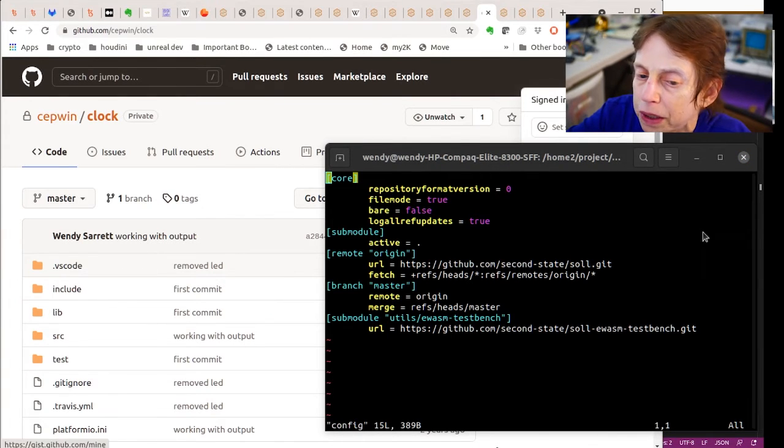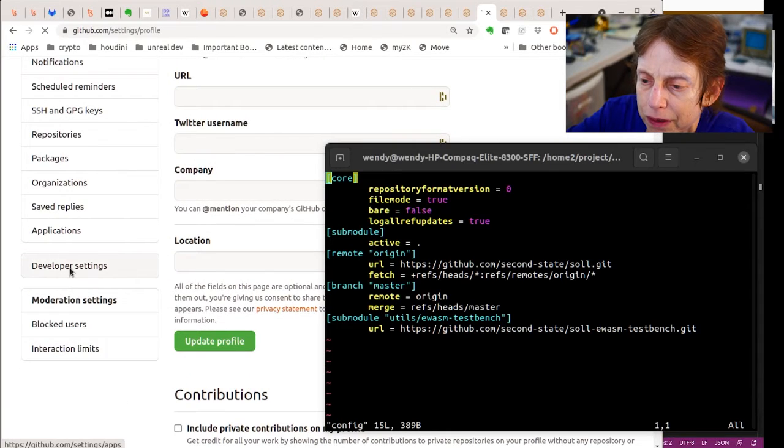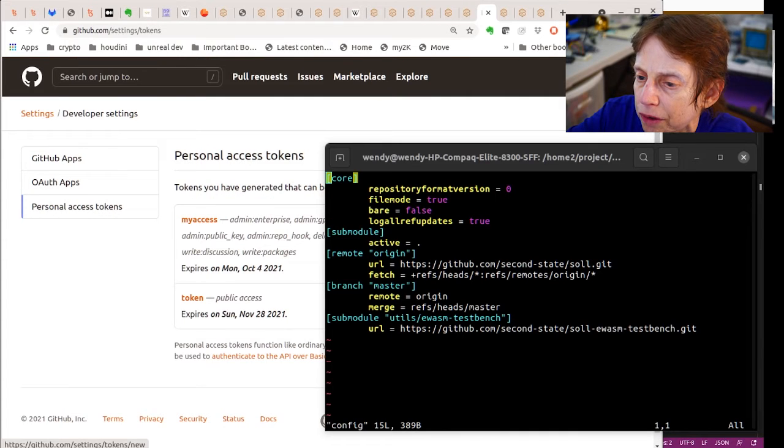Let me go back here. Can you still see? Yeah, I think you can see. So when you went to settings, developer settings, and you did personal access token, and you generated a new token, it's going to give you the token, which is a series of letters and numbers. It looks like a really long password. Now this is important. This is critical. They only let you see it when you are creating it.